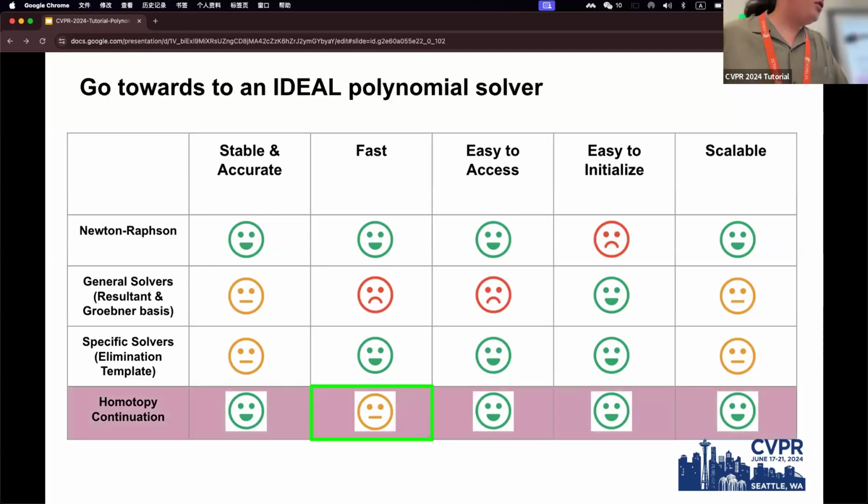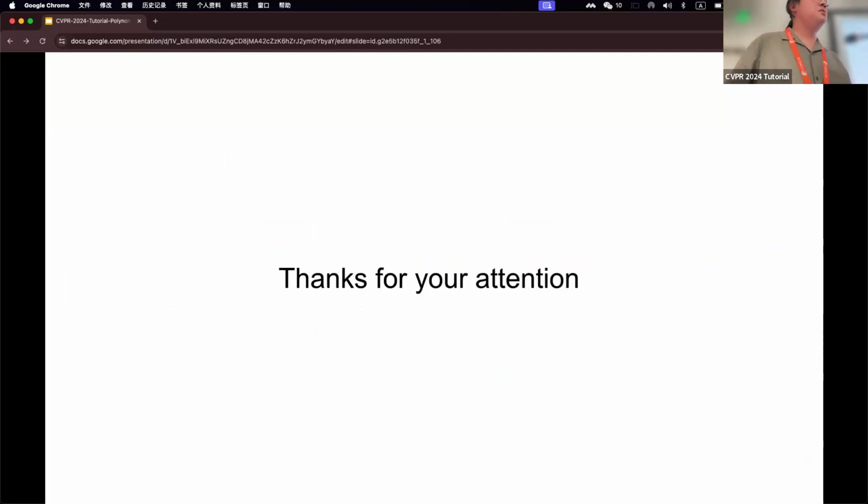So in this tutorial, we are going to go towards an ideal polynomial solver. We will focus on homotopy continuation, and we will try to solve the only drawback of homotopy continuation, to introduce how to accelerate it. So I'll pass to Tim to give us a general introduction of homotopy continuation.